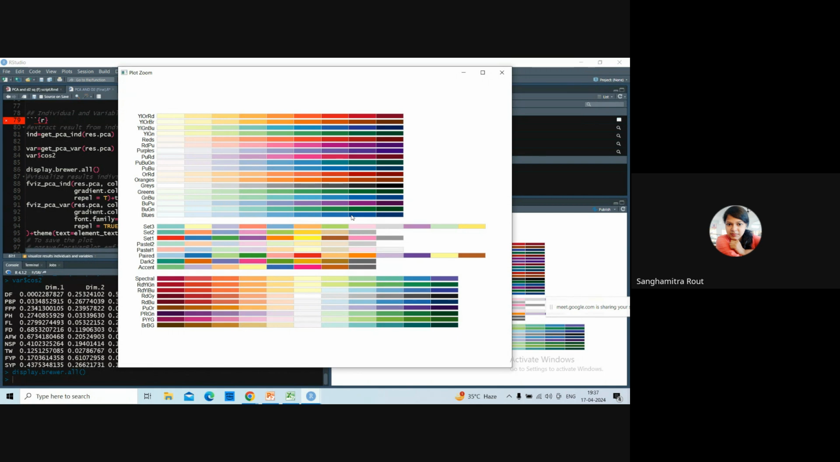Okay. So here you can see if you want this particular color, like the first one, there is a code written here, YlOrRd. By using this particular code, if you run your graphs, you can get this particular color, the first one. Similarly, whatever color you want, the codes are written here. You can choose according to your choice.